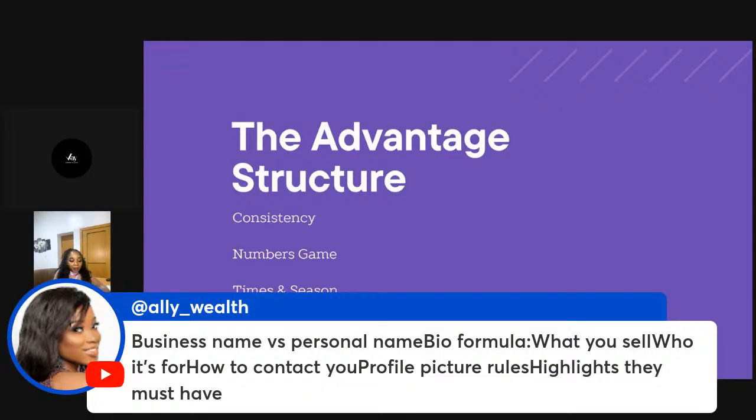Now, for your profile, you can choose it to be your business name or your personal name. And then your bio formula: what do you sell? Who is it for? How to contact you? Your profile picture, and then highlights that you must have. Highlights is for Instagram majorly, if you have Instagram. So your highlights should have about us, reviews, and maybe how to order if it's a physical business, right? You can have how to order.